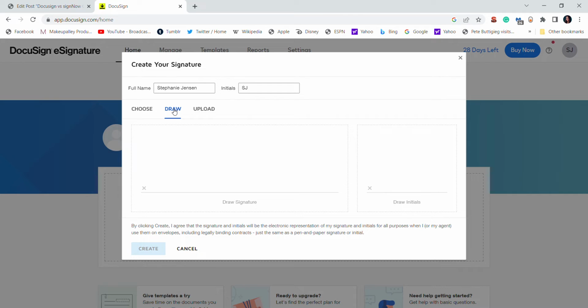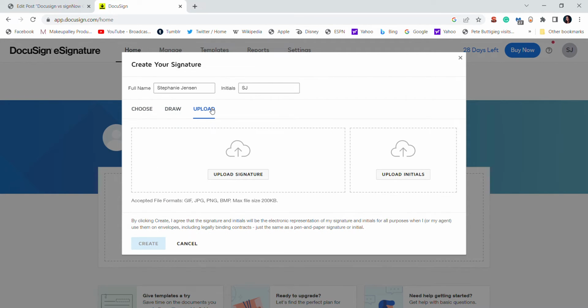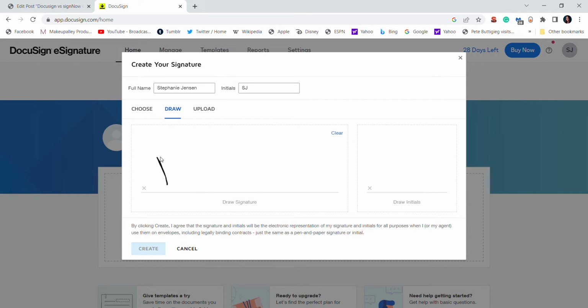Or you can try and draw it if you want a more authentic signature. How I'm doing this is, it looks really bad. I'm just holding down my mouse and then I'm just drawing it with my cursor. So you could do that, or you can upload a signature. It is pretty easy to create your own signature, and then here, I'll just use this one. I'm not good at this at all, whatever, I don't care.